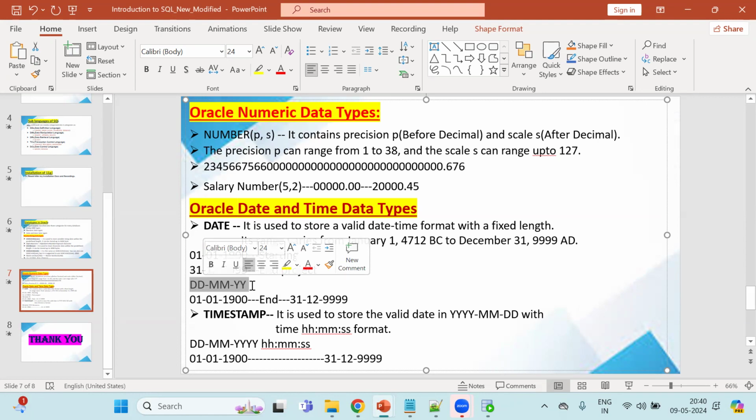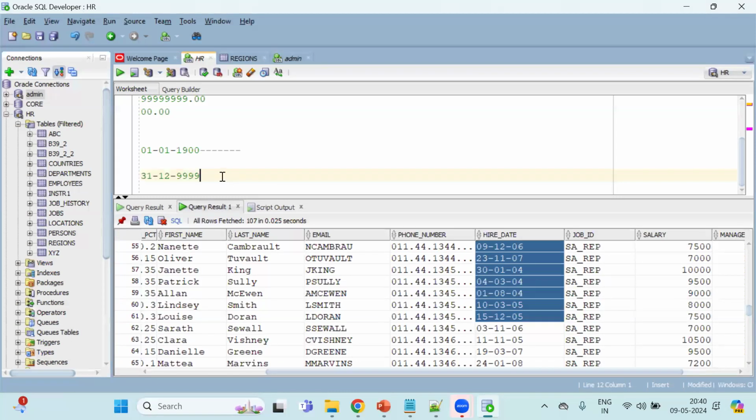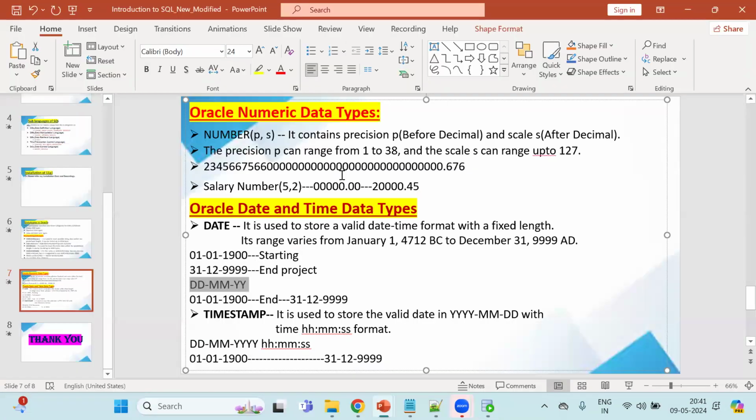The Oracle database accepts the data in DDMMYY format only. Your data is in DDMMYY format only. You need to add it in that format. You see here, DDMMYY format only, it is accepting. But you can change it. We'll see that in functions, how we can change the date based on the format. We'll see that.